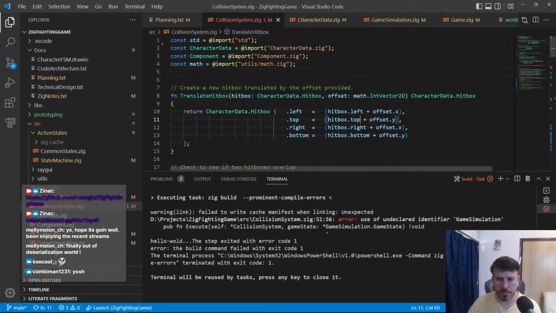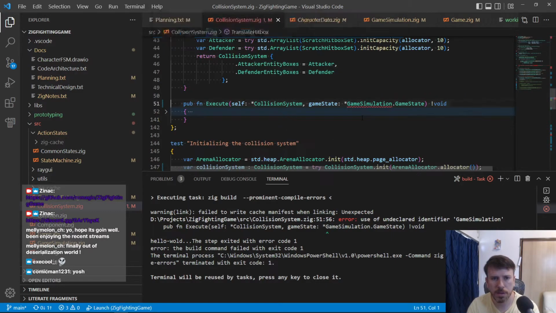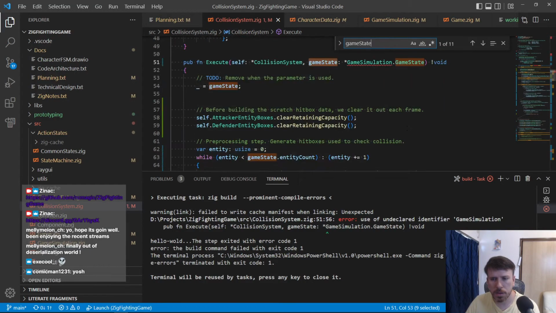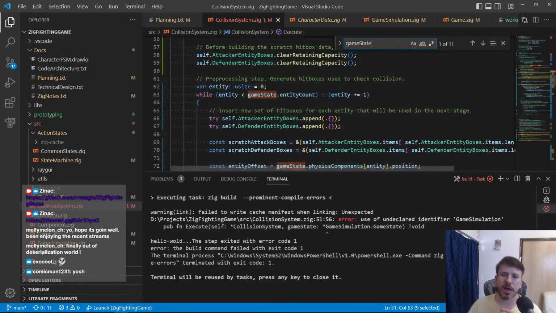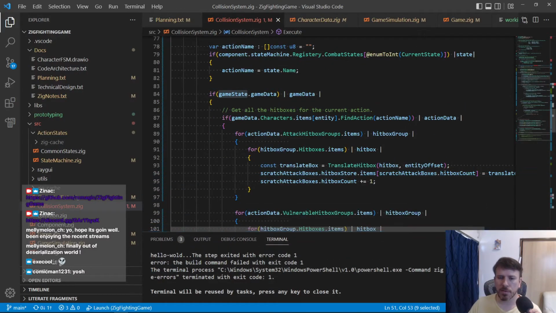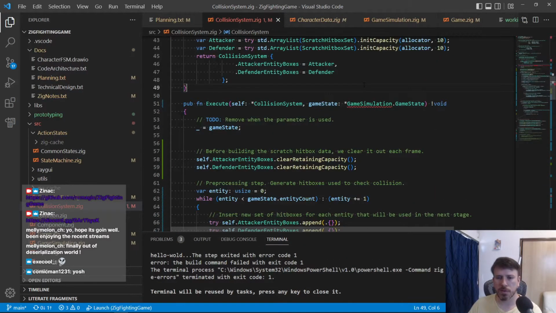Use of undeclared item for game simulation. Where's that at? Do we actually use that? Oh, because we need the game state type. We don't actually care about the game simulation. Gotcha. Okay, let's fix that real quick. It's kind of annoying, but we'll deal with it.